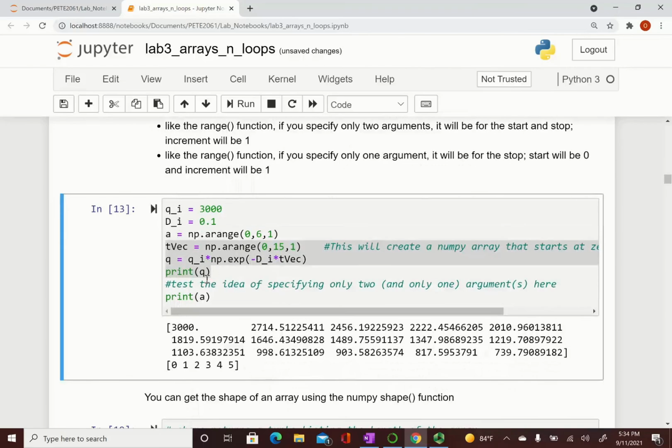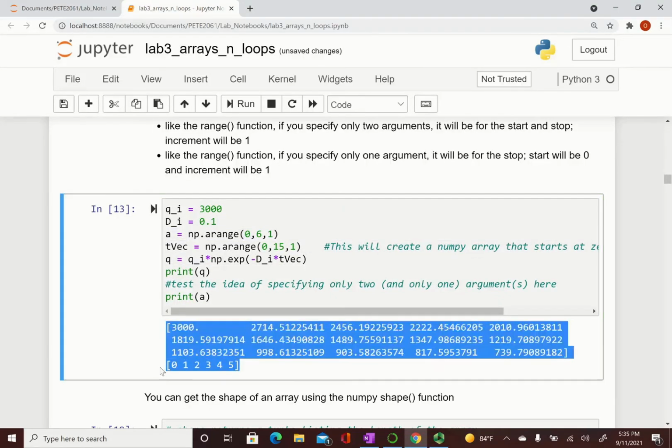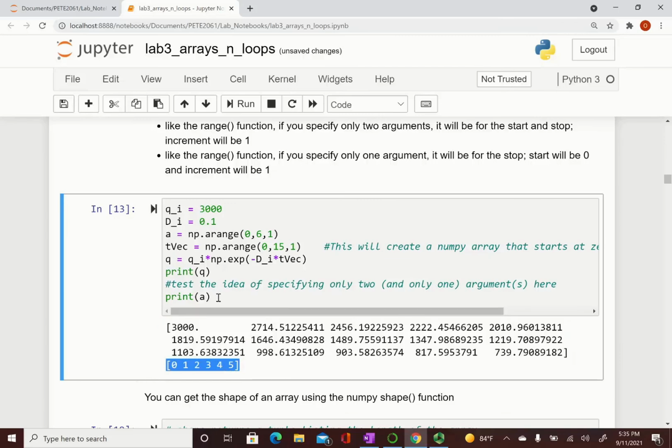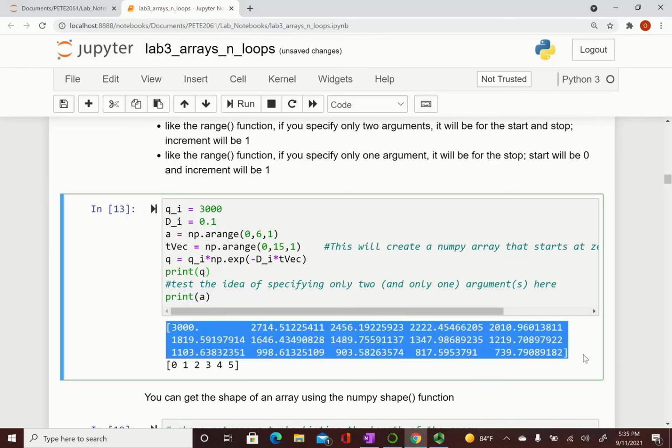Good, so you see an array A is just 0, 1, 2, 3, 4, 5. It stops at 5, it doesn't get to 6, because that's how Python works. That's the A printed at the very end. Then we calculated Q, and it's a vector of 14 numbers, and you already know these numbers should decrease.